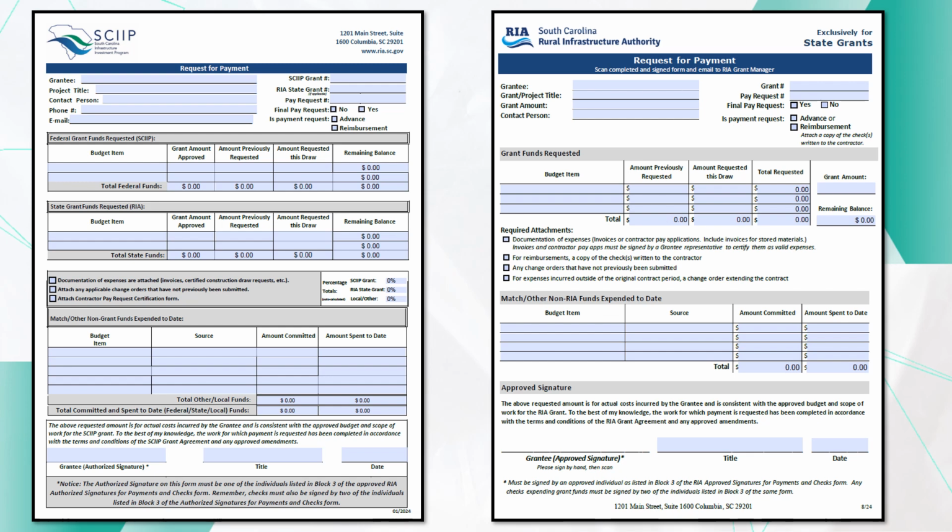While both documents serve the same purpose, requesting grant funds for approved projects, they are distinct in a few ways. First, you'll notice each has its own branding. The SCIP RFP will feature the SCIP logo at the top left corner, indicating that the funding is tied to the South Carolina Infrastructure Investment Program, which utilizes federal funds. On the other hand, the state RFP will showcase the RIA logo, indicating its affiliation with the state funding process managed by the South Carolina Rural Infrastructure Authority.